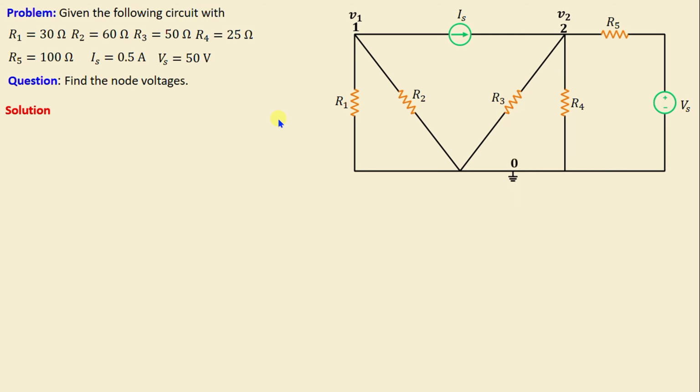Let's assign now arbitrarily the currents in each branch, and I will consider I1 is the current through the resistor R1, I2 is the current through the resistor R2, and I3 is the current through the resistor R3, I4 is the current through the resistor R4, and I5 is the current through the resistor R5.